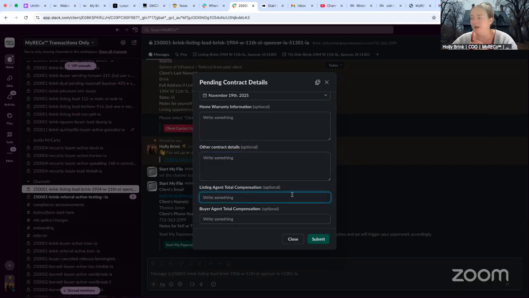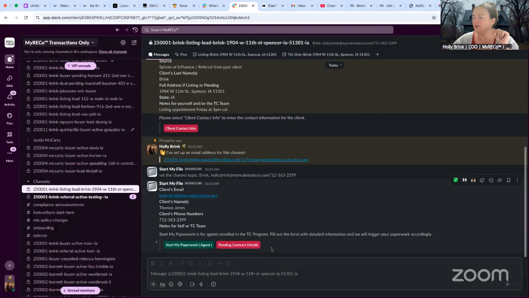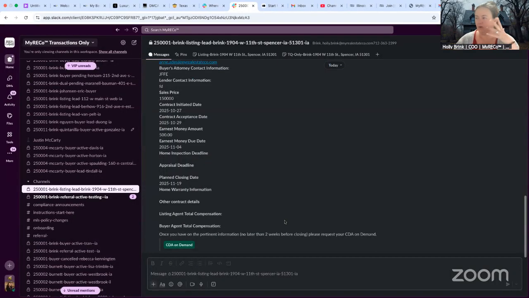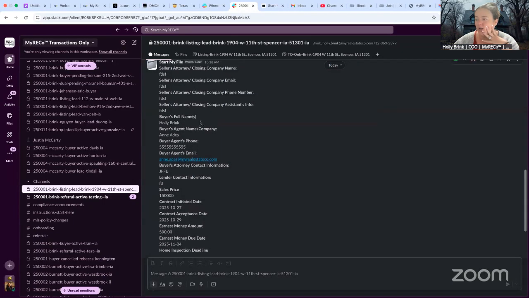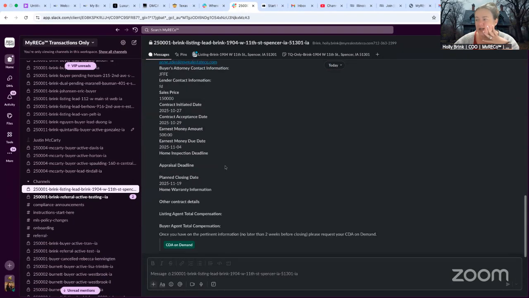Now, how much is the listing agent getting compensated? How much is the buyer agent getting compensated? Those again are optional, but you get it, hopefully. So then you submit it and you give it some time to work its magic. And now all of the contract details are in here and easy to reference for everybody.